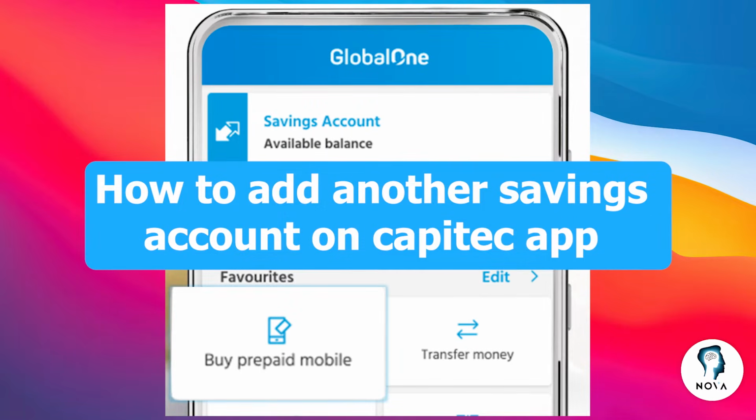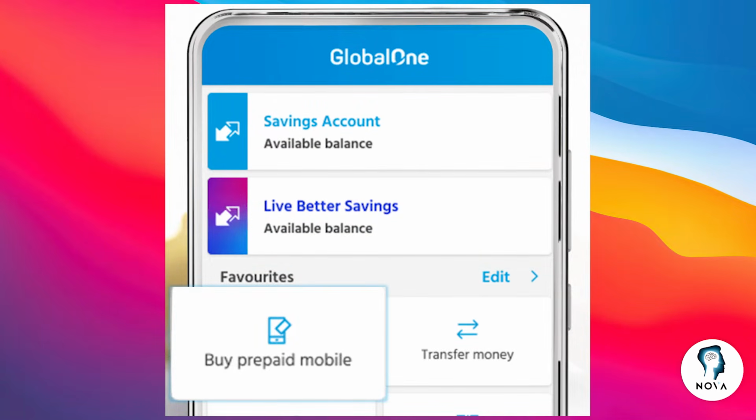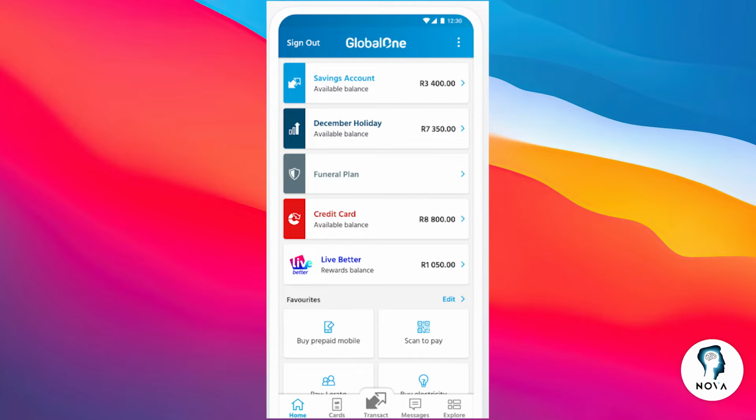Hi, in this video, I will show you how to add another saving account on the Capitec app. So, Capitec allows you to create multiple saving accounts, called saving accounts or goal accounts, directly in the app. Unlock the app with your PIN or biometric, like fingerprint or Face ID.